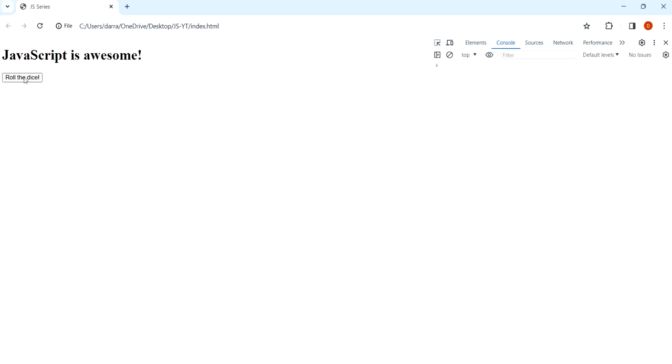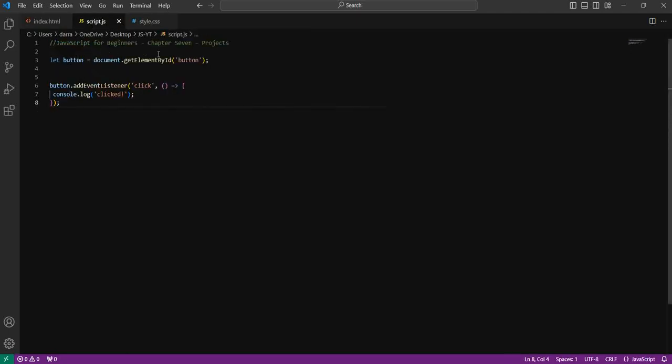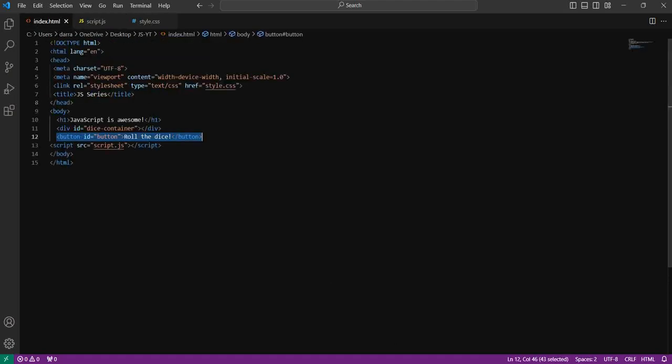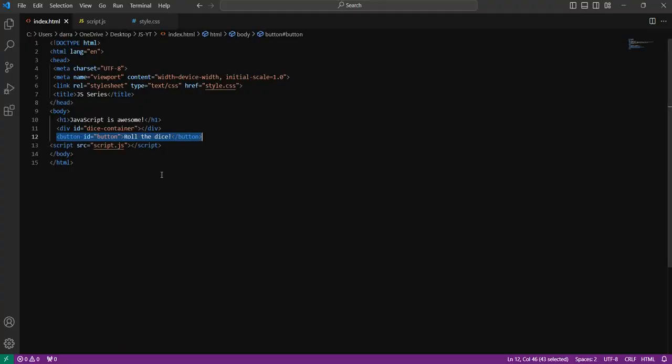So we've added the button. We've used the document object model to grab it, okay? Because remember, the button has an ID. Button has an ID of button. So we said document.getElementById button. We stored it in the button variable. On button, we've added an event listener. When the user clicks the button, we're going to run some code, okay? In this case, we're just going to log button clicked. Clicked, that's awesome.